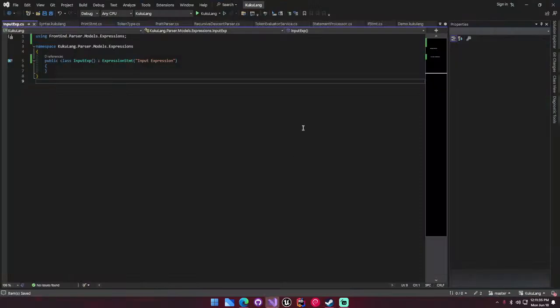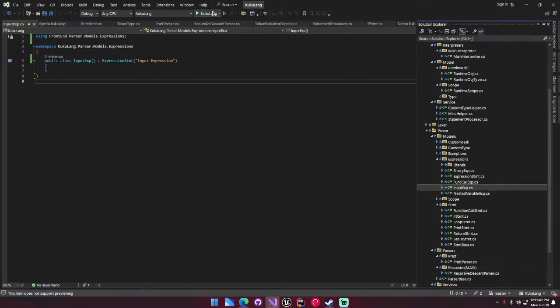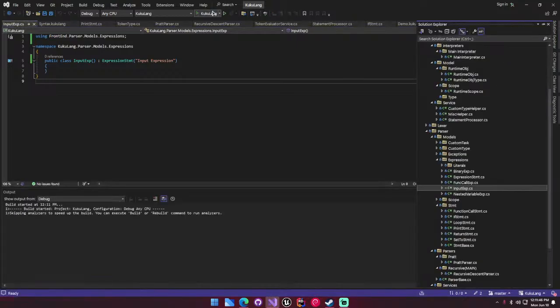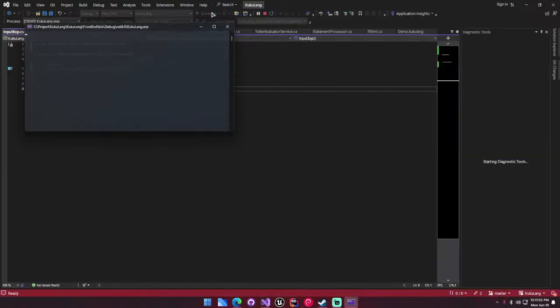Alrighty. So today what we're gonna be doing is working on the print and the input. The print is already done. It was quite simple. First, I'm going to demonstrate what the print is gonna look like, and after that I can go and show you what I did to make it work.